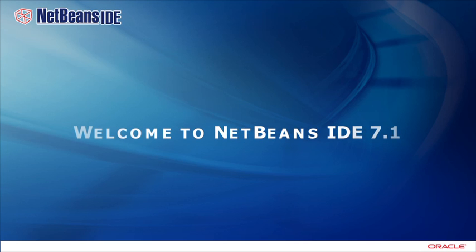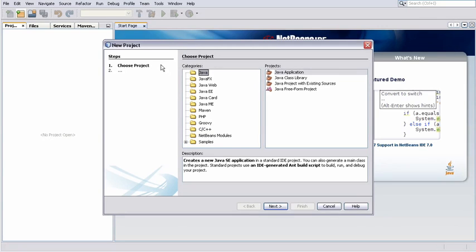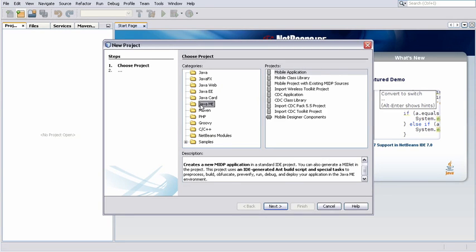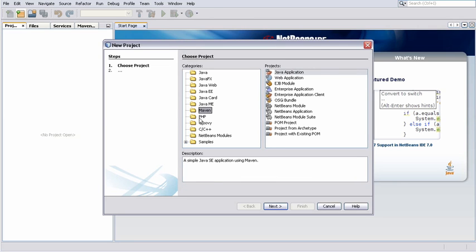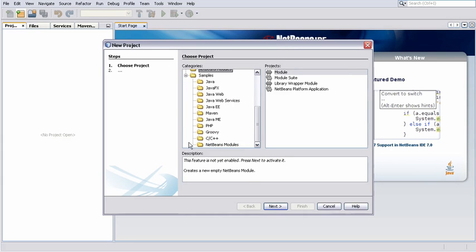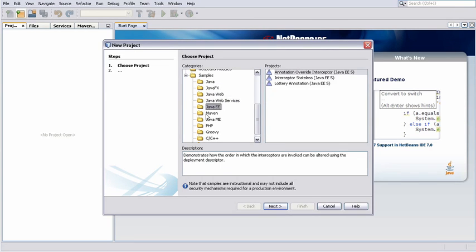Welcome to NetBeans IDE 7.1. NetBeans IDE is an integrated development environment that helps you create, debug, and maintain desktop, web, and mobile applications. The IDE provides first-class support for Java developers and also includes smart tools for PHP and C++ programmers. The IDE is extensible, open source, and free, and runs on today's standard operating systems.